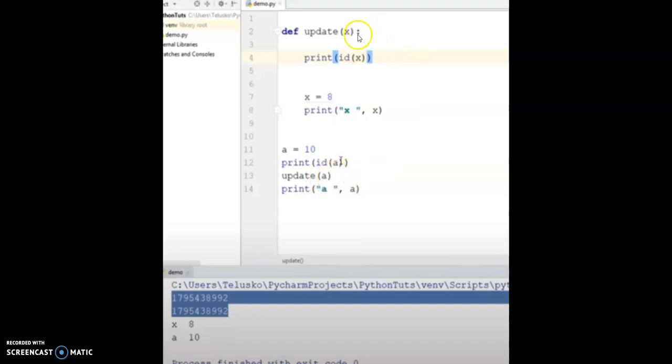function control will go to the function definition, and it will read the statement available in the fourth line. It is going to print the address of x. What is the address of x? Before doing modification, both a and x point to the same location only. Both a and x have the value 10. But at the moment I change the value, it will point to some other location. So the address will be changed.